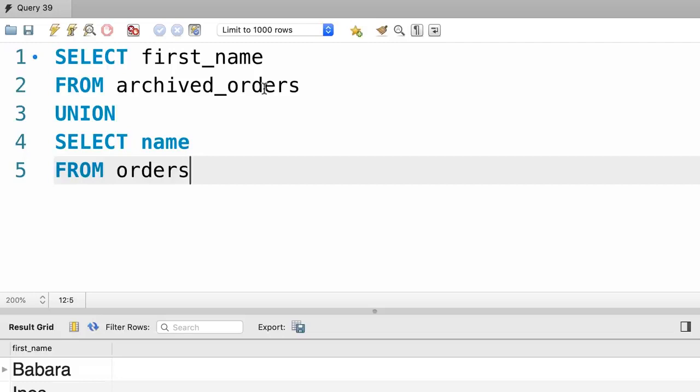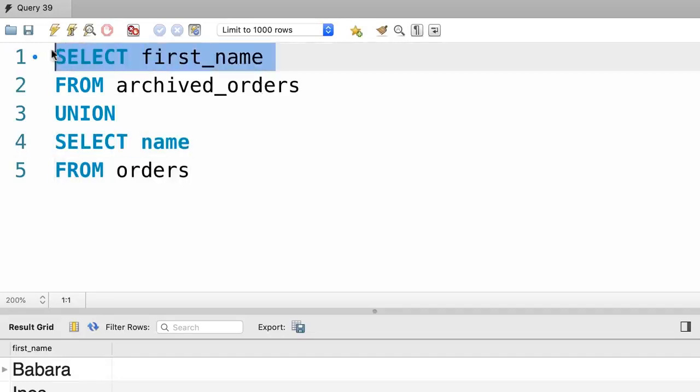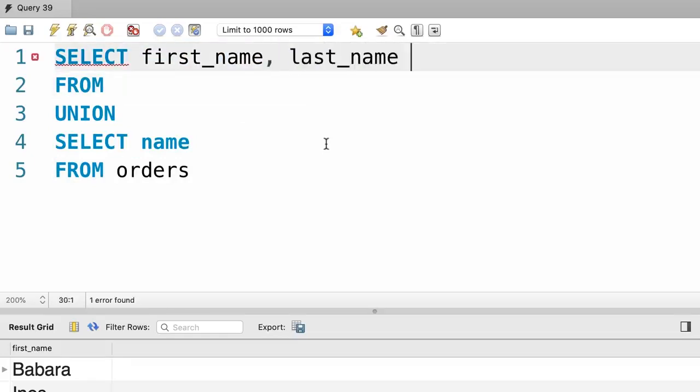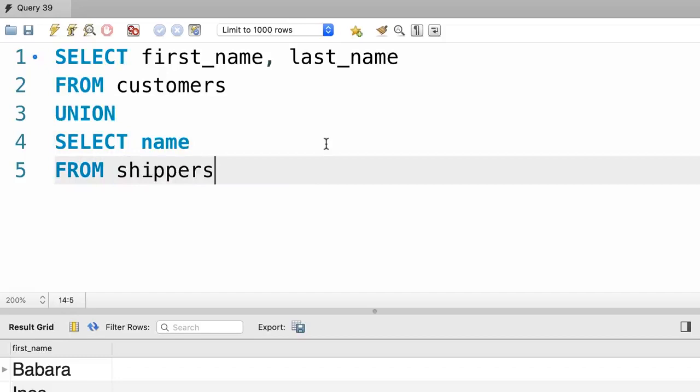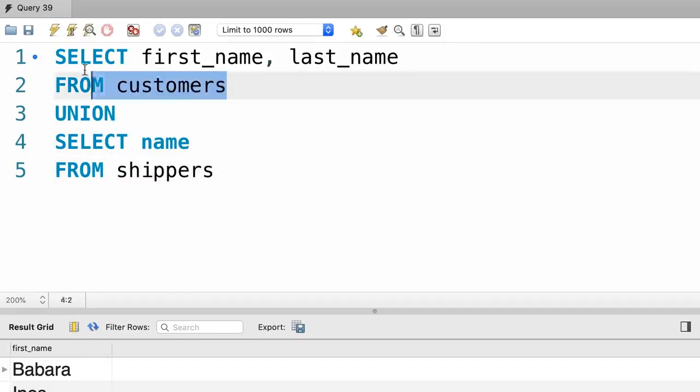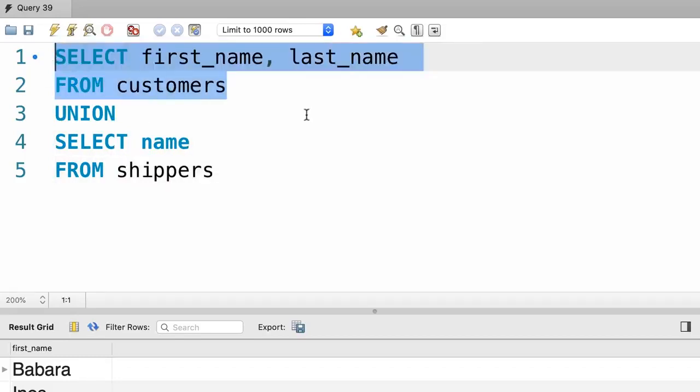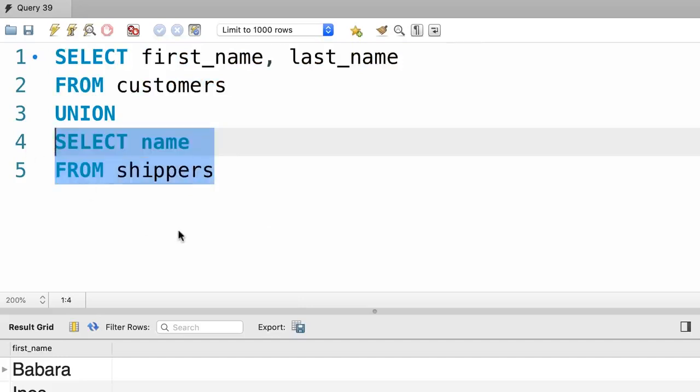Just remember that the number of columns that each query returns should be equal, otherwise you're going to get an error. For example, let's select the first name and last name from customers, and then union that with the name of shippers. When we execute this query, we'll get an error because the first part of this query returns 2 columns, but the second part returns 1 column. So MySQL doesn't know how to combine these records. And one last thing before we finish this tutorial.